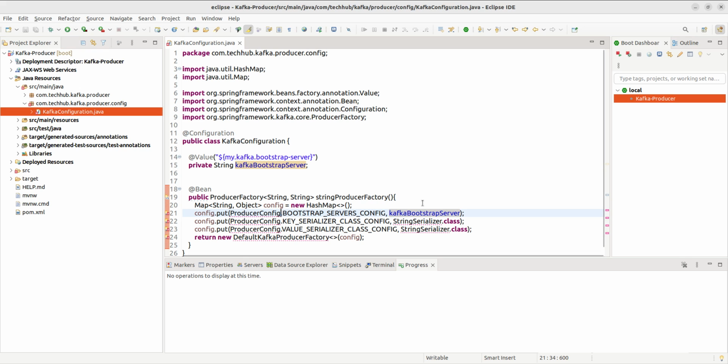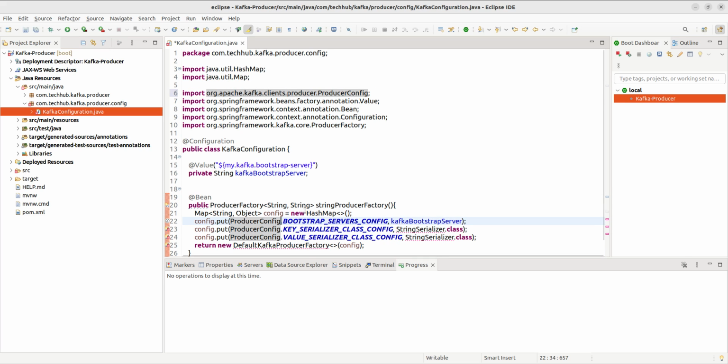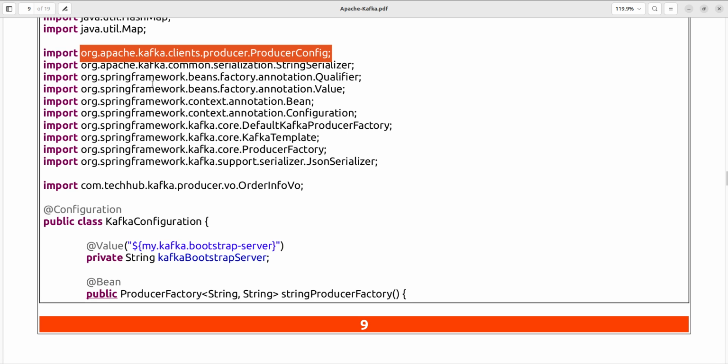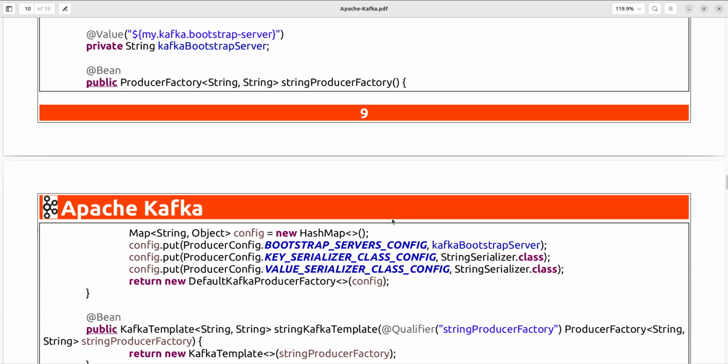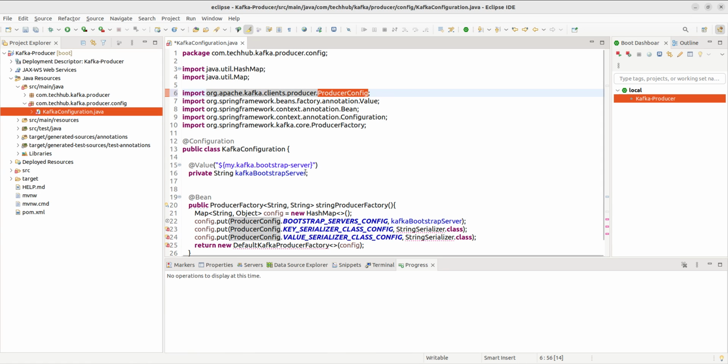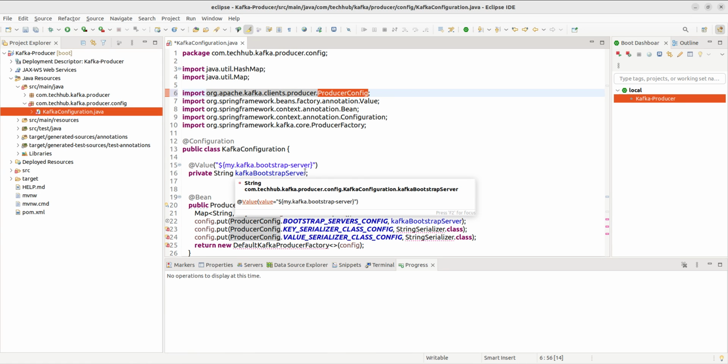What is the bootstrap server config name? You have to take it from the producer config. Where is this producer config? If you see, producer config is taken from org apache kafka clients producer. Okay, let me cross check also. Same only, I think, producer config from Apache only. Okay, then we need to create the Kafka template.